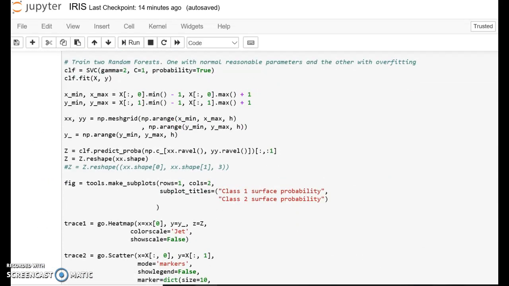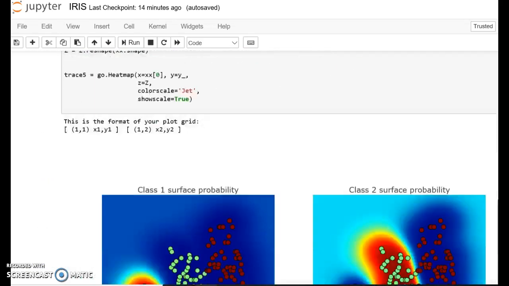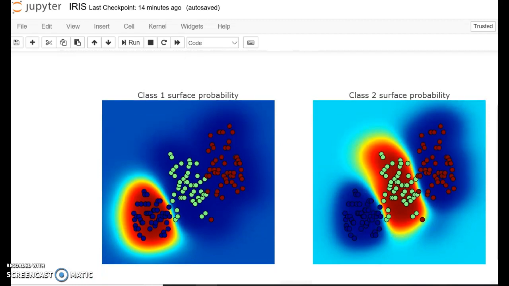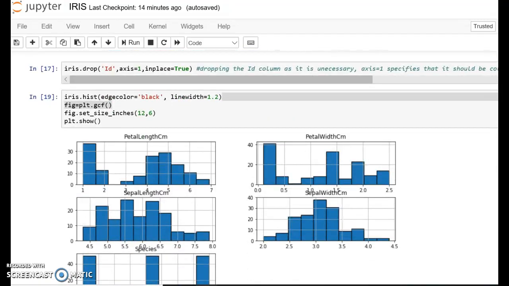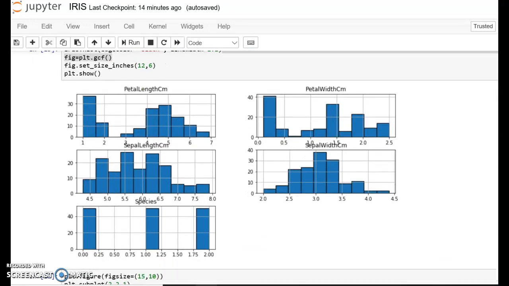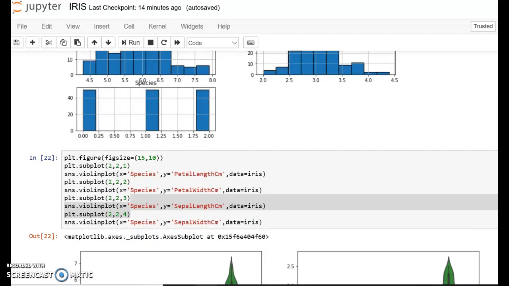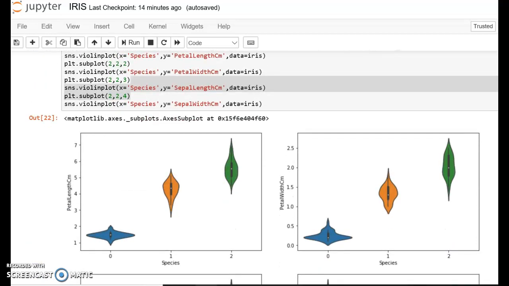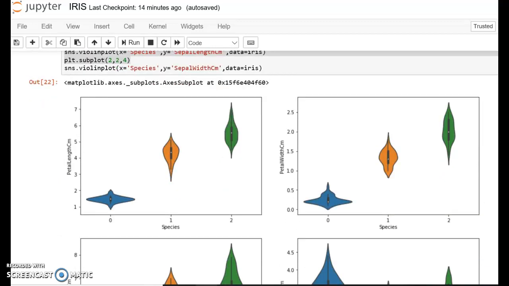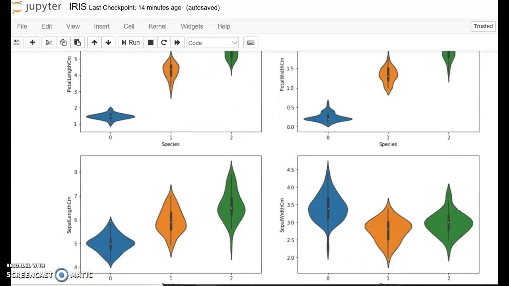For that, we use the class probability surface. So we have 3 different class probability plots, as you see here. And moving on with the prediction model, we initially plot the 4 different features of the dataset, and then we run through the violin plot to see the average of the values.